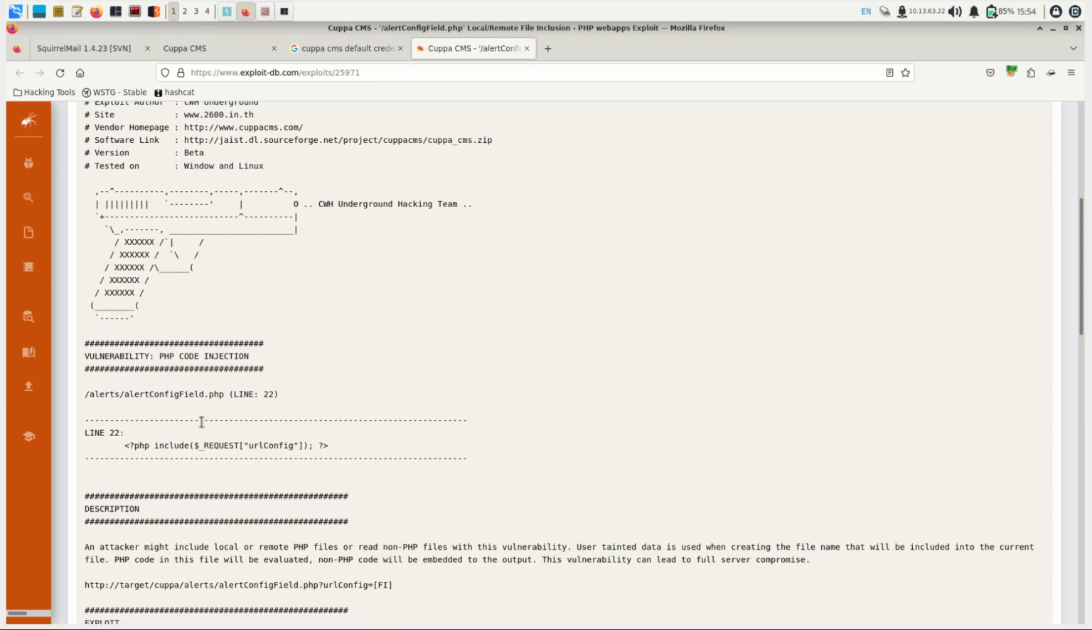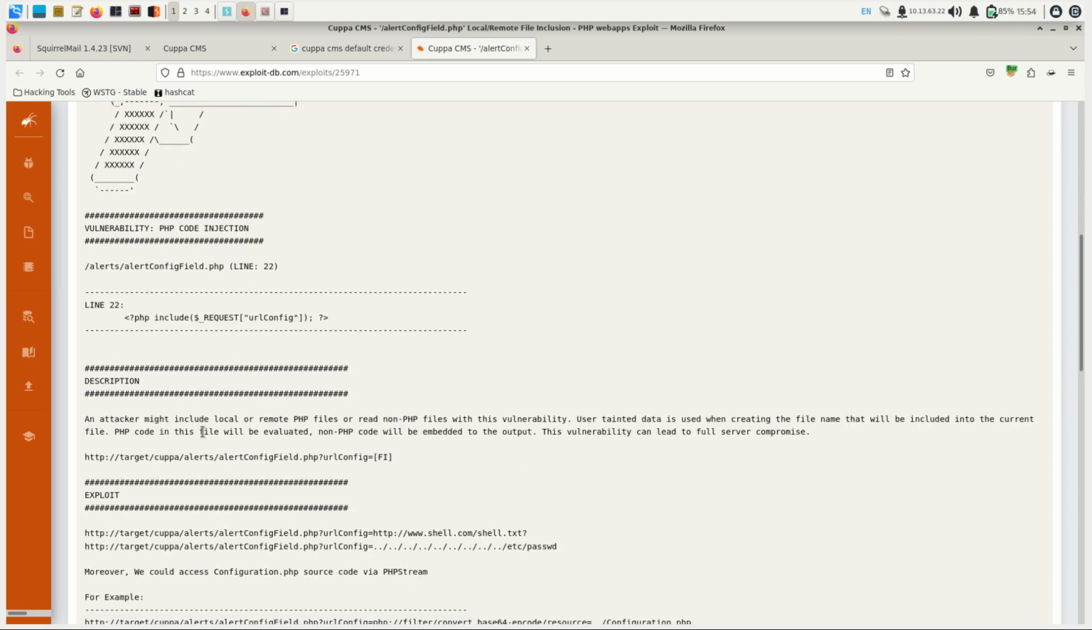Alerts PHP. An attacker might include local or remote PHP files, or read non-PHP files with this vulnerability. PHP code in this file will be evaluated. Non-PHP code. PHP code in this file will be evaluated. So it's going to run PHP code. Non-PHP code will be embedded in the output.